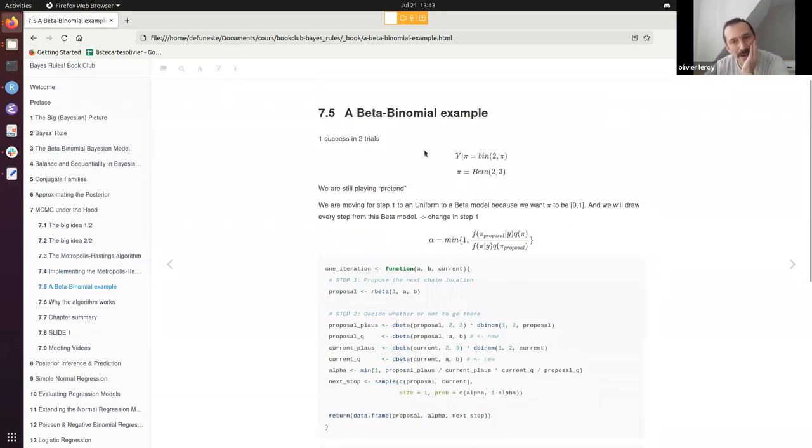Okay, now we are going with a beta binomial example, where the data is one success in two trials. So this is a binomial distribution with two trials, and P, the probability of getting a success, is defined by a beta distribution with two parameters, 2 and 3. Obviously, we are still pretending, so we know we can get it. Here it's a bit harder because we cannot use the idea that Q, the new proposal, divided by the density function, was symmetric, so we cannot simplify.